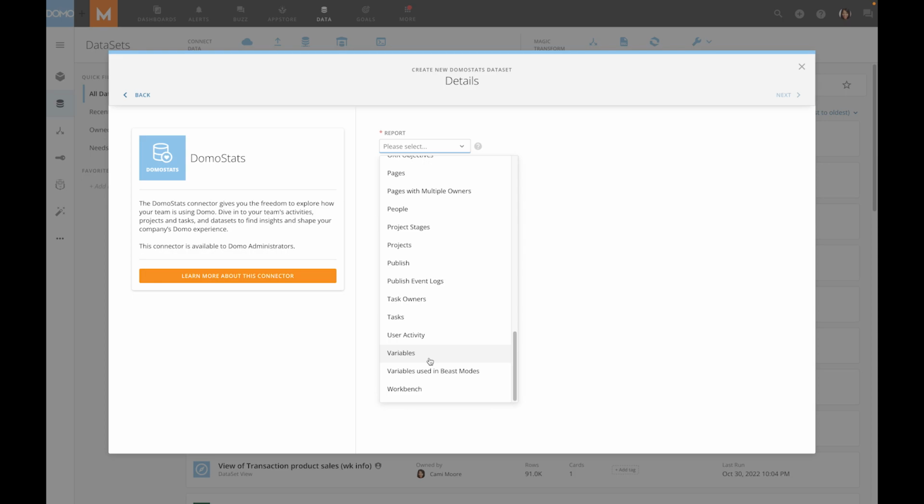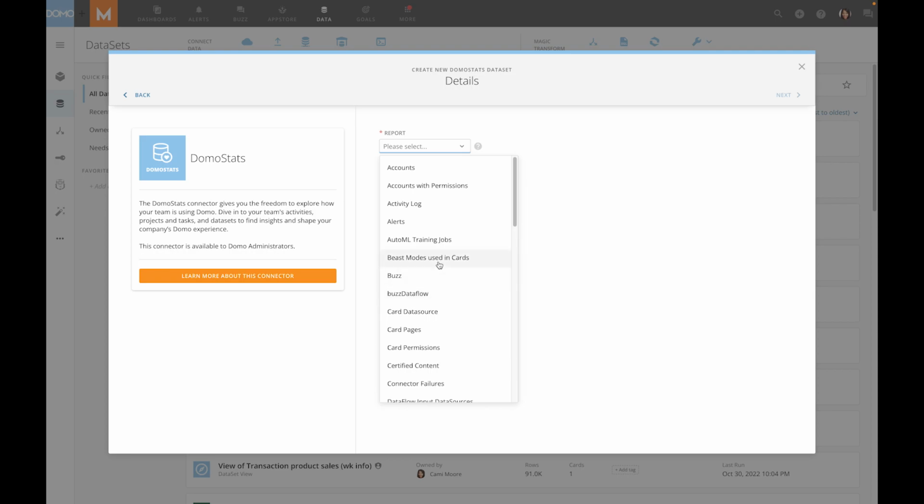This will show you any variables that exist on the instance along with information such as the variable name, ID, created date, and owner. The Variables used in Beast Modes report provides insights into which variables are being used in different Beast Mode calculations. Lastly, the Beast Modes used in Cards report provides the Beast Modes being used in cards and the corresponding card IDs to which they're being used in. Using these 3 reports together, admins can get a full list of variables created in the instance, the beast modes that those variables are being used in, along with the cards that those beast modes and variables are being used in.